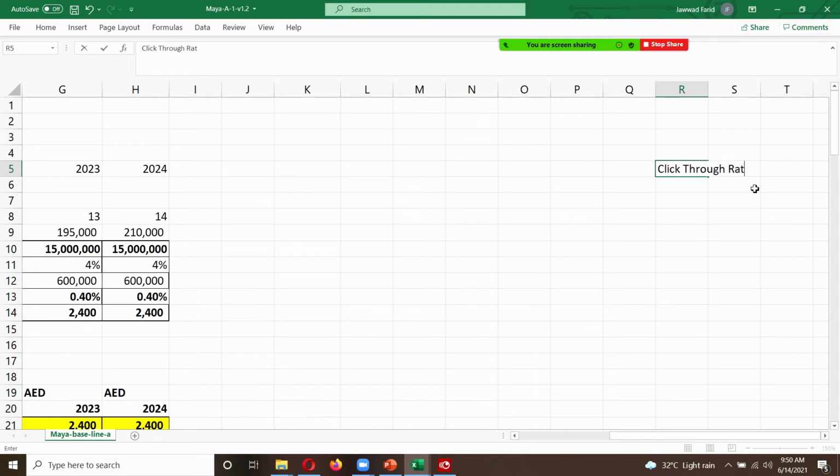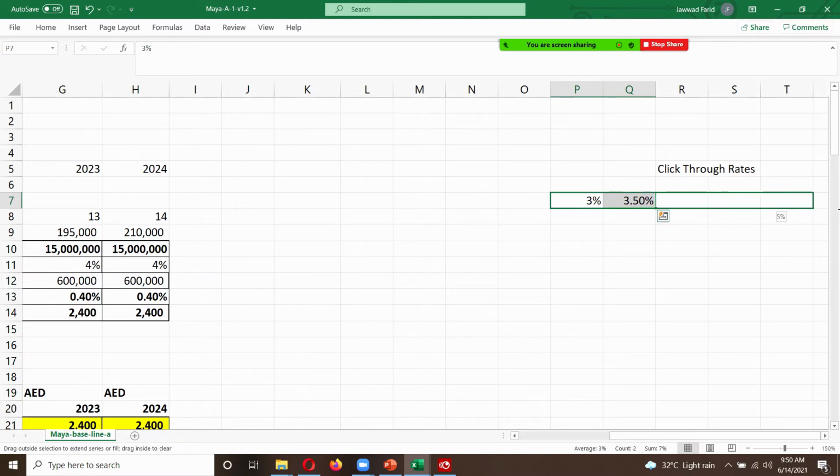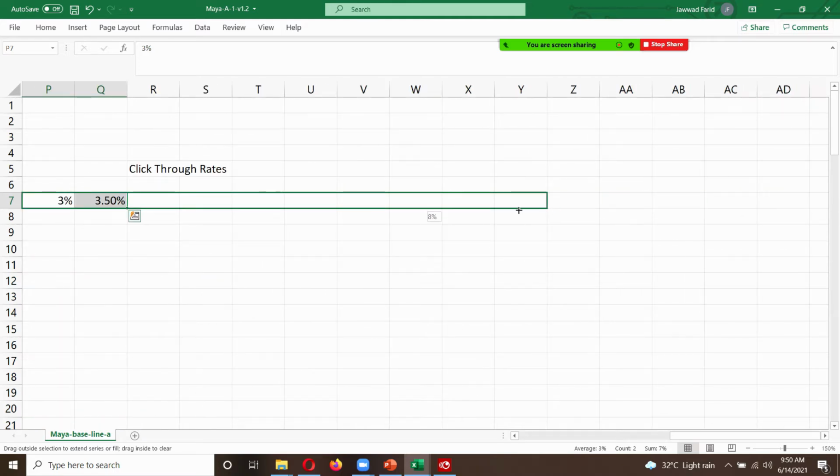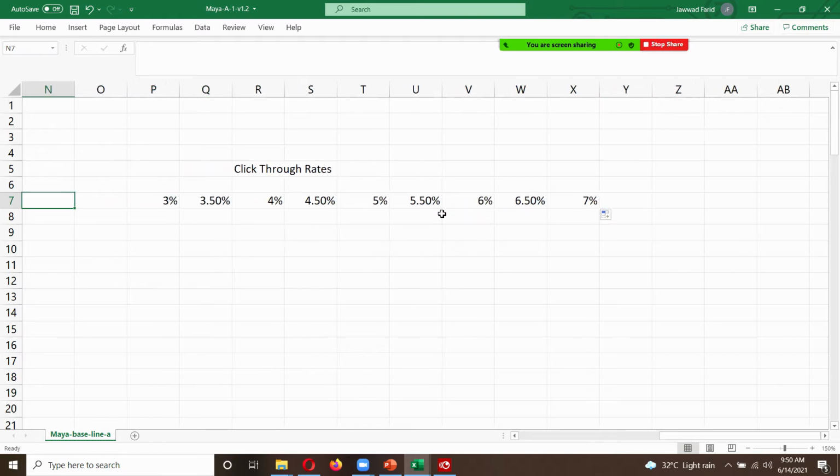Click-through rates. I'm going to take a range that goes from 3%, 3.5%, all the way up to 8%. So 8% is actually quite aggressive. 7% is actually quite aggressive.